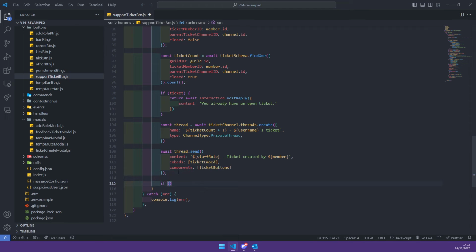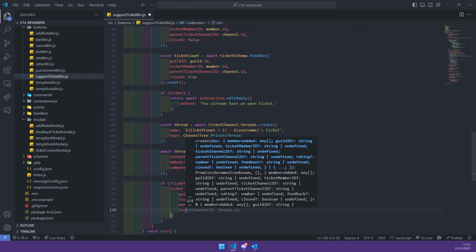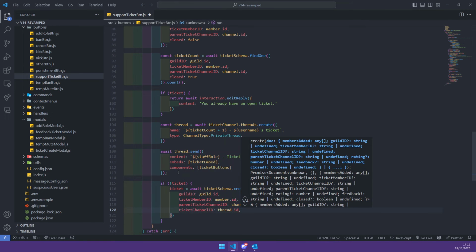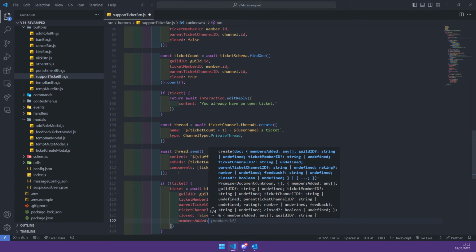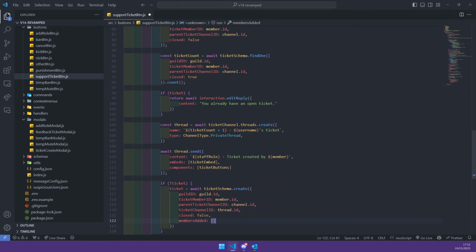Next up, we're going to check if there isn't a ticket. And if there isn't, then ticket will be equal to await ticketSchema.create the guild ID, which will be guild.id. We're going to get the ticket member ID, which will be member.id. Parent ticket channel ID, which will be channel.id. Ticket channel ID, which will be thread.id. Closed is false, and members added, which will be a blank array.